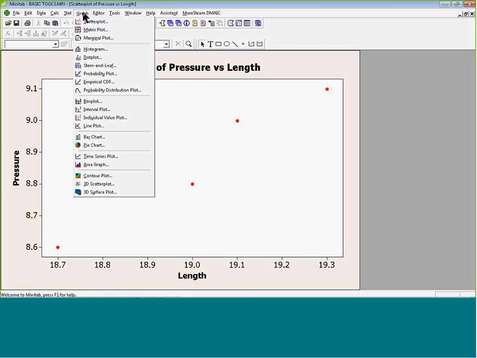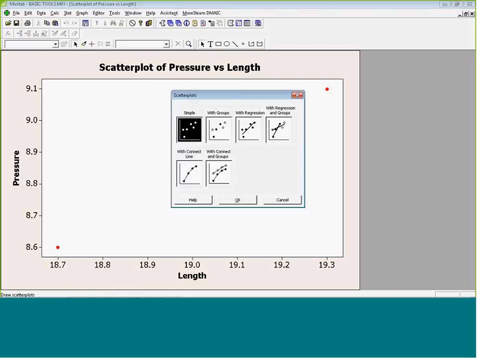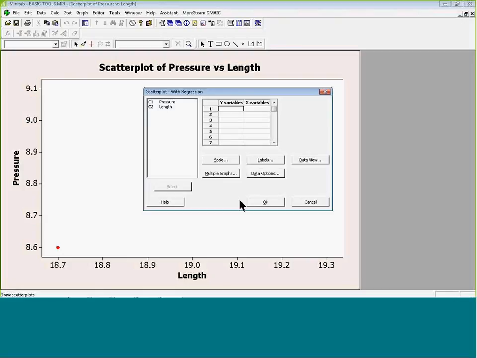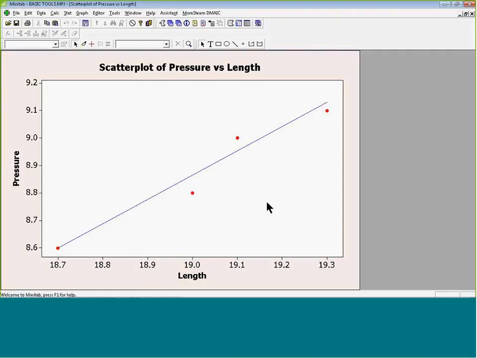I'm going back to graph, scatter, and I want to see if there's a nice line that'll go through that. So instead of the simple like we had before, I'm going to click in with regression. It's making me fill this out again. And in X, and again I'm going to put in pressure, length. Now there's a note that comes up a second time because that's the first time I ran that function.